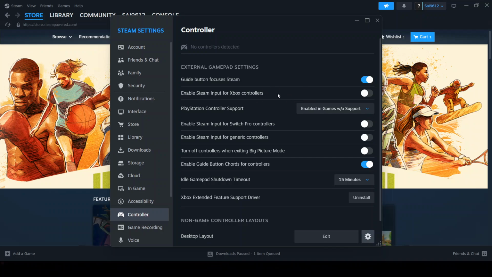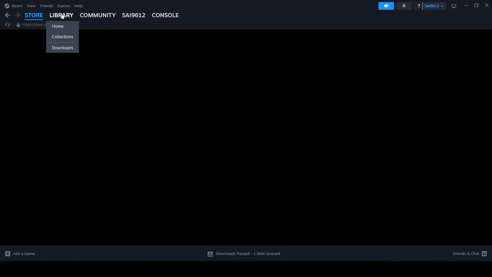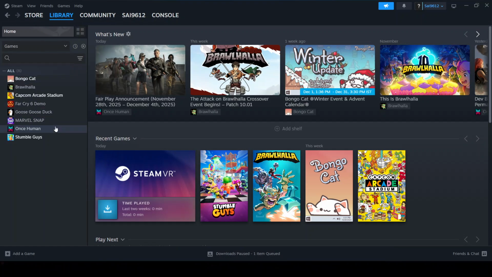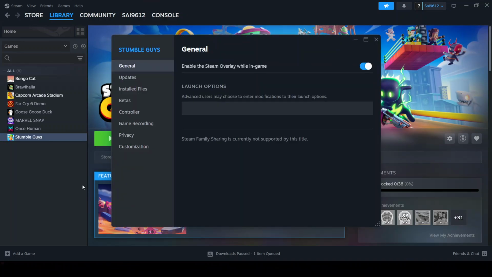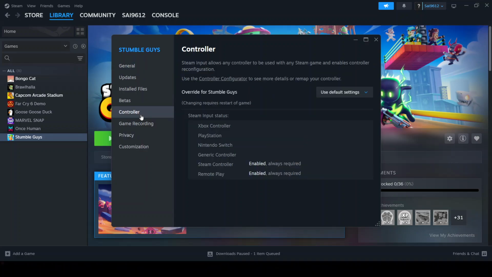Next, go to your library and find the game you want to adjust. Right-click the game and select Properties. In the Properties window, open the Controller tab. Under Steam Input per Game Setting, choose Disable Steam Input.